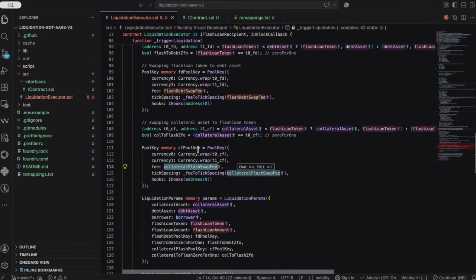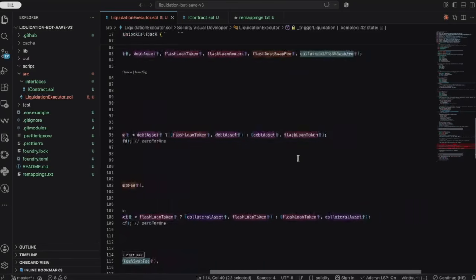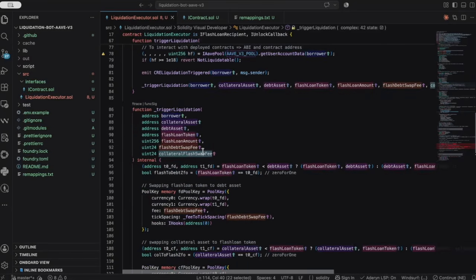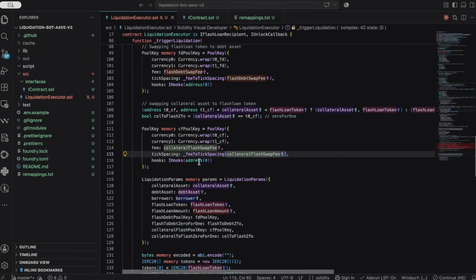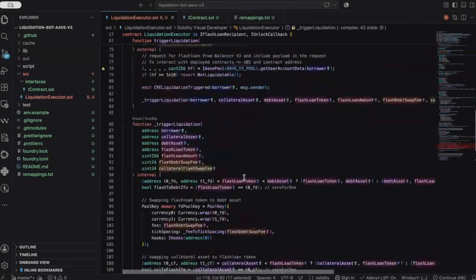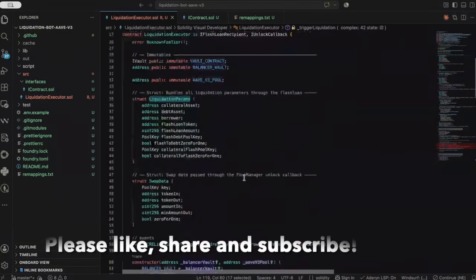Then you remember the swap fee we passed in here. We passed it in. Then again, we'll convert our swap fee to tick spacing, and we are not building any hooks. All right.